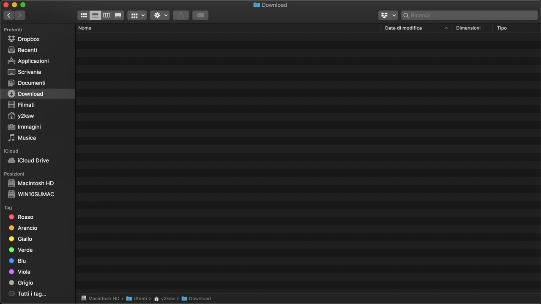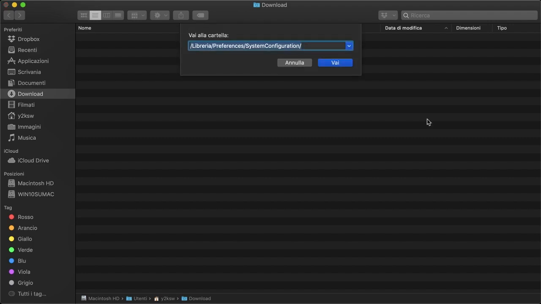Please turn Wi-Fi completely off. From the Finder, hit Command+Shift+G. Enter the following path.